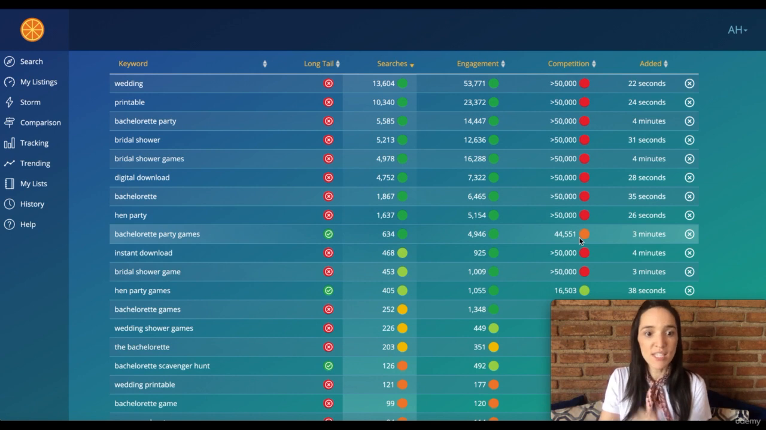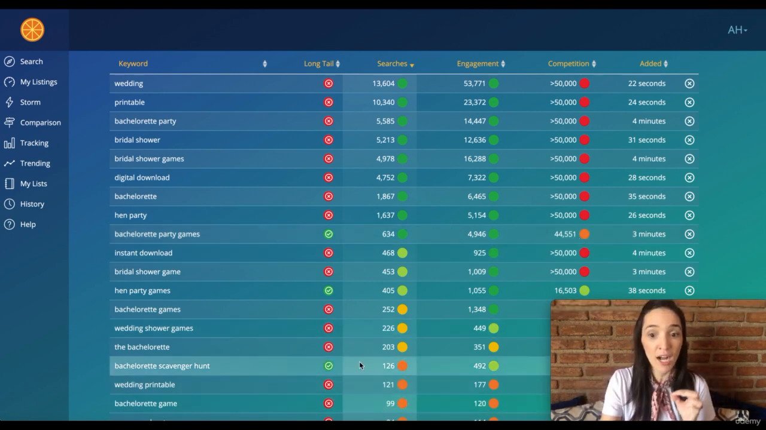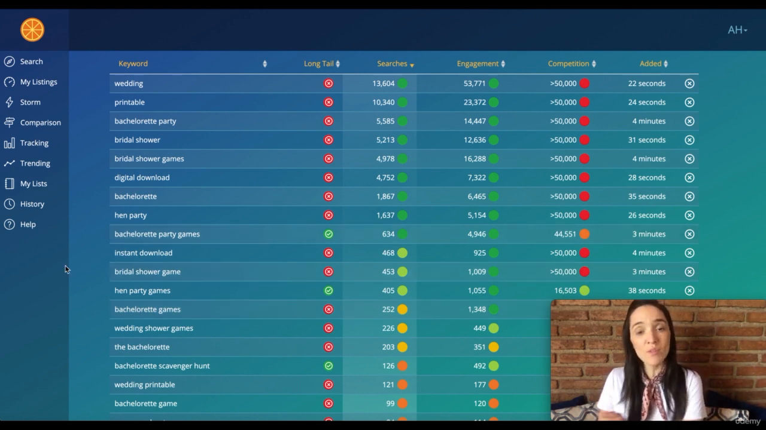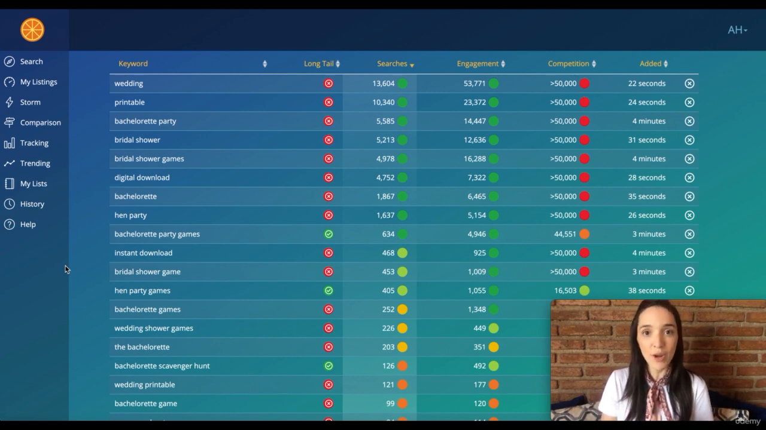Even though it's not specifically the bachelorette scavenger hunt that I'm also going to be using, I'm going to be betting that a lot of people who search for bachelorette party games is going to be interested in my type of game, which is the bachelorette scavenger hunt. So very excited with this list.